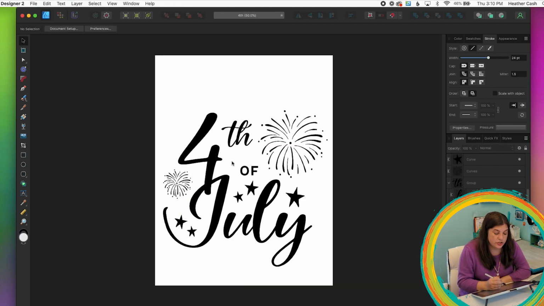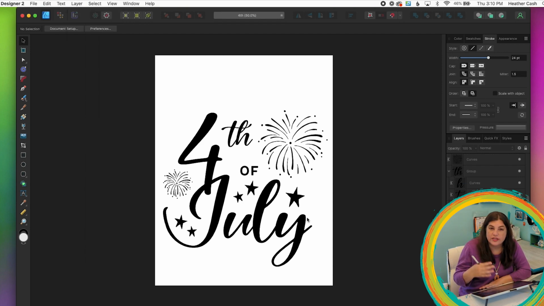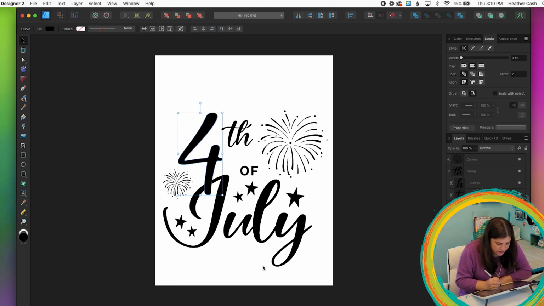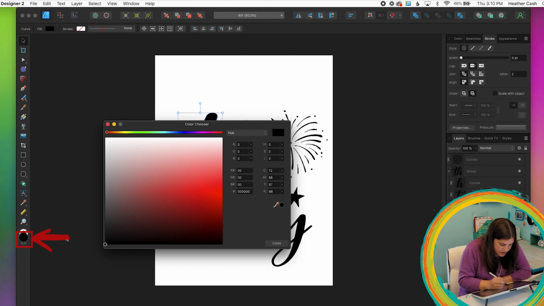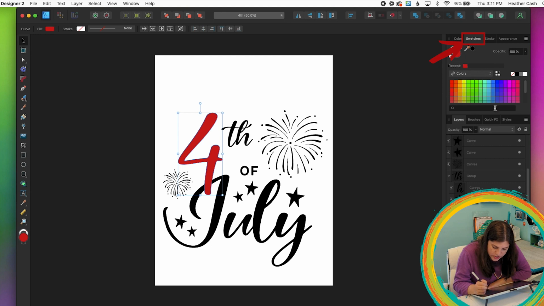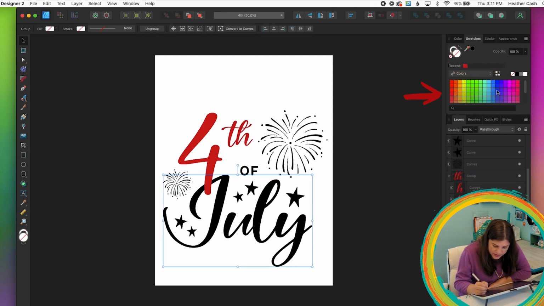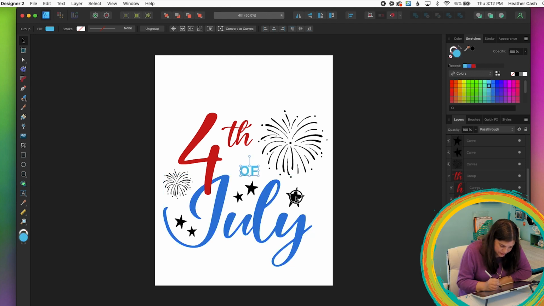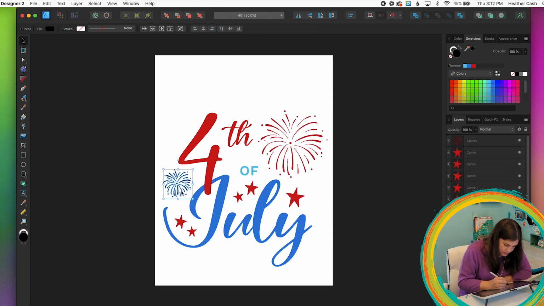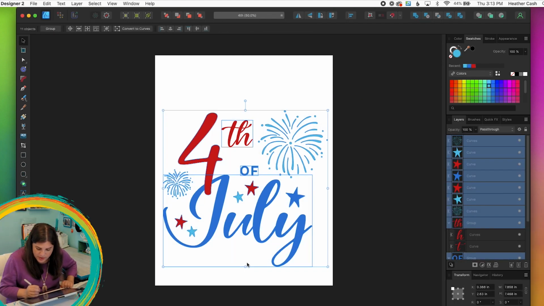Now I can unlock the word July that I had locked. So I'll go to layer, unlock all. And now let's go ahead and add some color. So the number 4, I can double click on the circle down here and I'll pick a red. And if I go over to swatches, then here our recent swatches will show up. So then I can pick the TH and click on that. And then for July, let's pick a blue from over here.